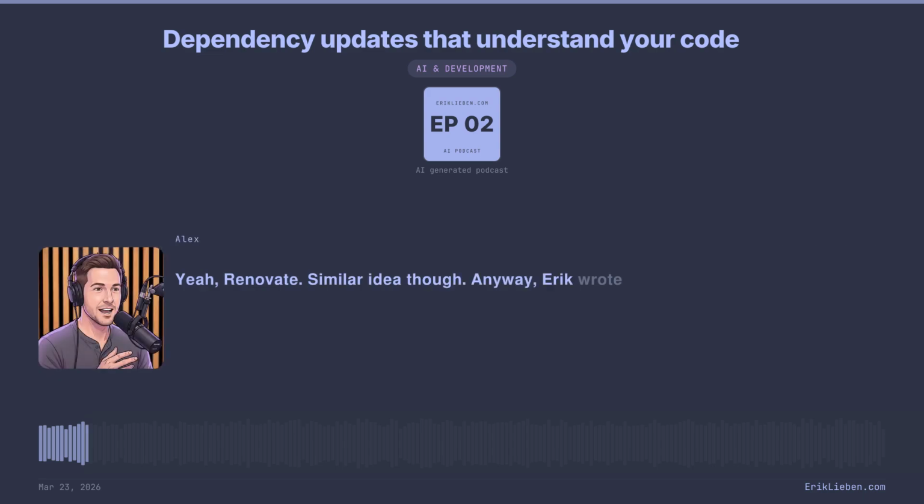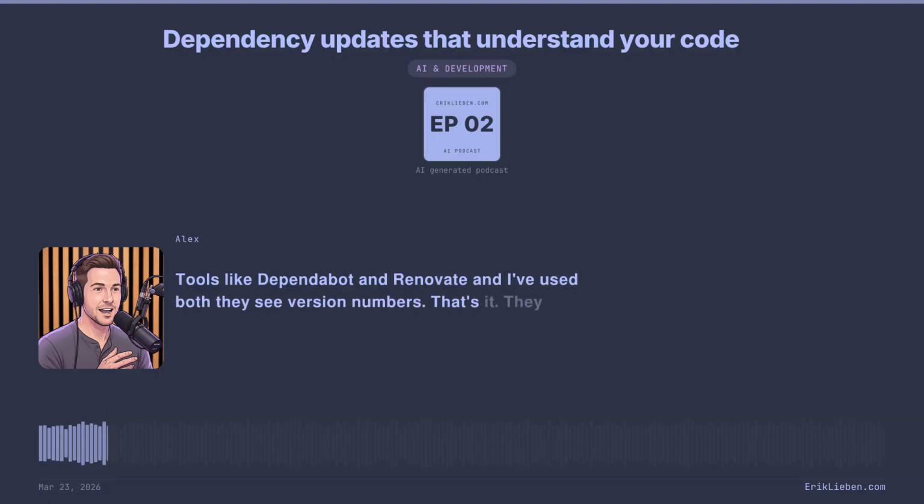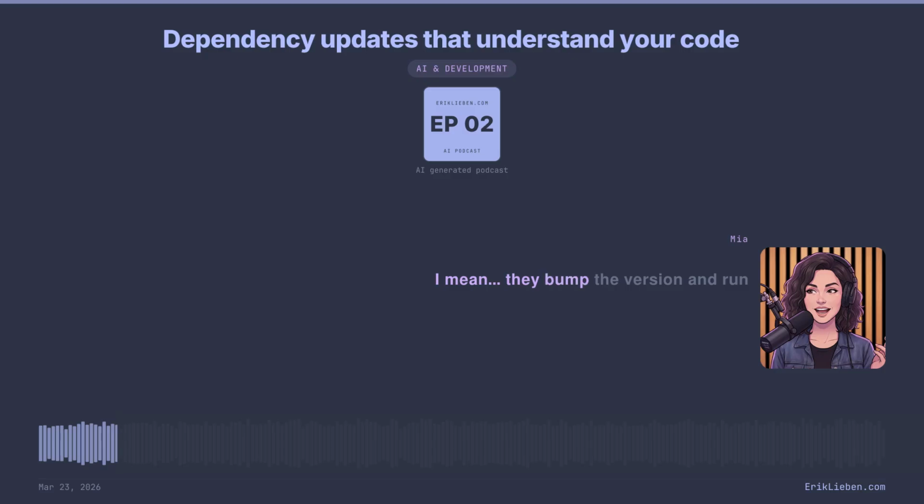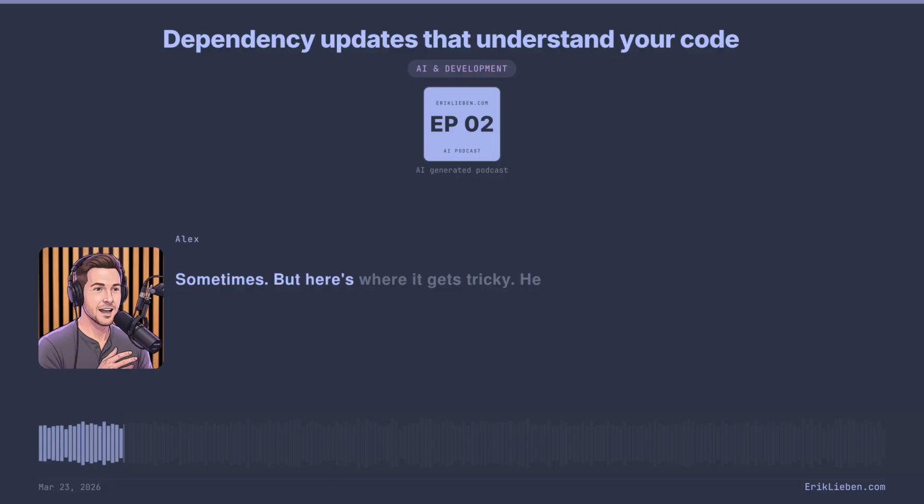Similar idea, though. Anyway, Eric wrote this post called Dependency Updates That Understand Your Code, and the core argument is pretty sharp. Okay, what's the argument? Tools like Dependabot and Renovate, and I've used both, they see version numbers. That's it. They don't read your code. They don't know how you actually use the dependency. I mean, they bump the version and run your tests. Isn't that enough?